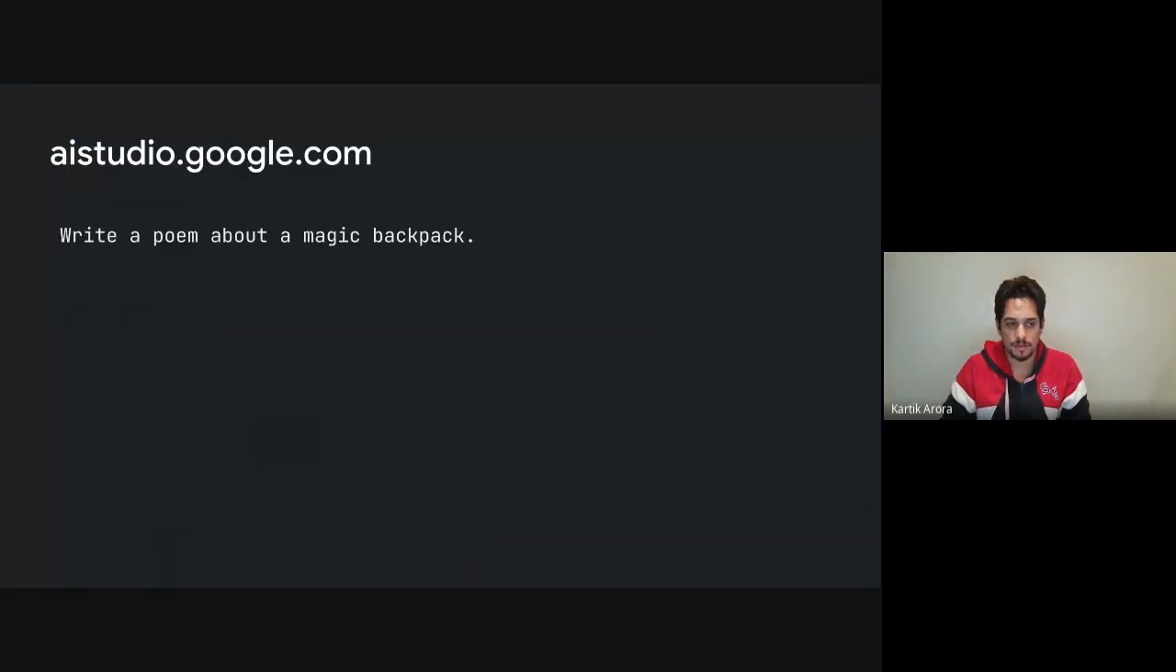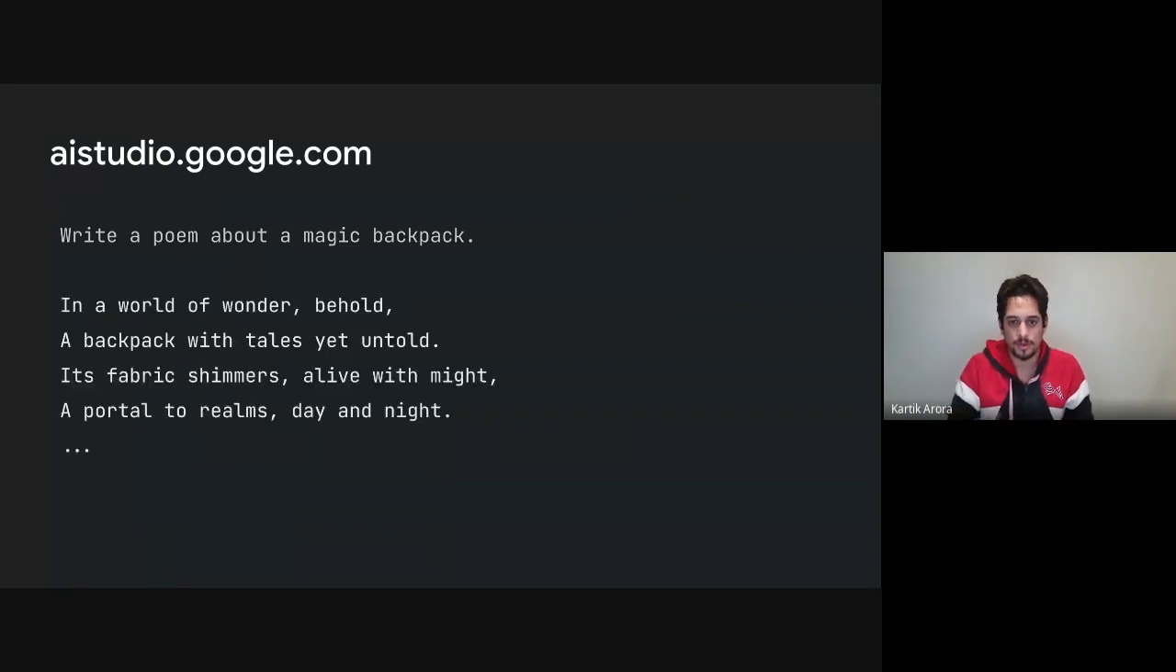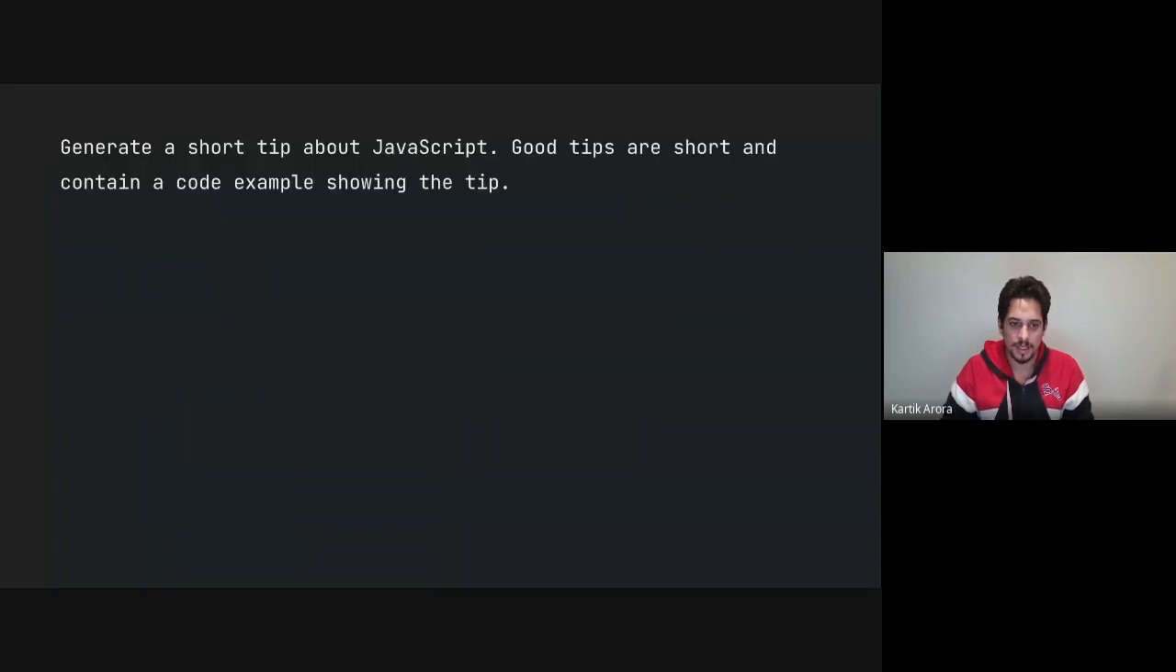At AI Studio, you can simply ask, write a poem about a magic backpack, and the model will happily give you a poem with many verses, rhymes, etc. The example was quite long, so I've truncated it here, but you get the idea. This makes a nice example, but in practice, you're unlikely to do something this simple in your project.